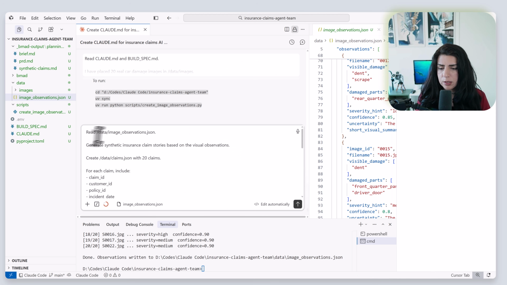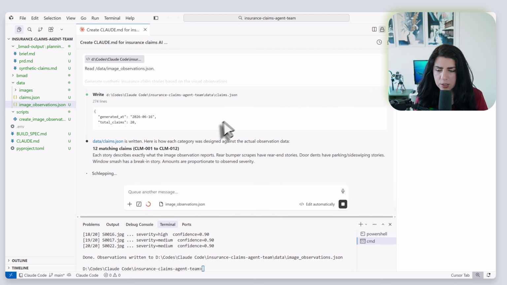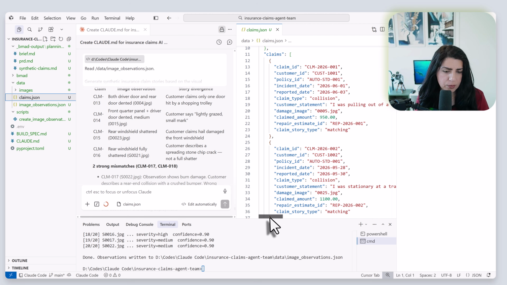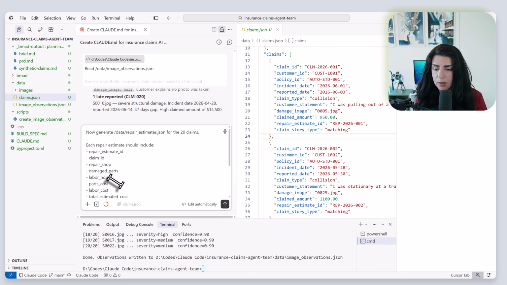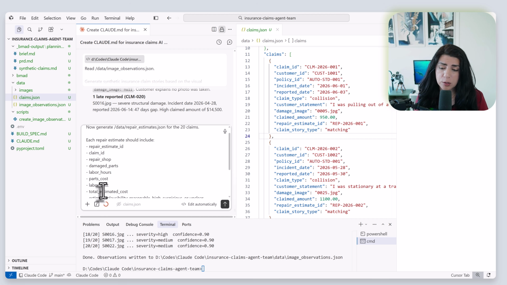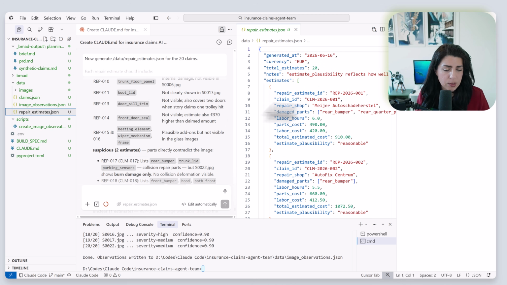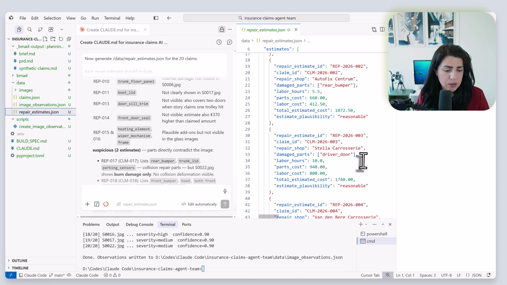The next prompt is: read that JSON and generate synthetic insurance claim stories based on the visual observation. It's now creating claims JSON: 12 matching claims, 4 slight mismatch, 2 strong mismatch, and here is the customer statement. It also created some dates, and whether the type is matching. Next, we ask it to generate repair estimates and give the structure. So repair estimates are added, with the realistic cost, total estimate of cost, and then estimated plausibility: reasonable, and this one is high.